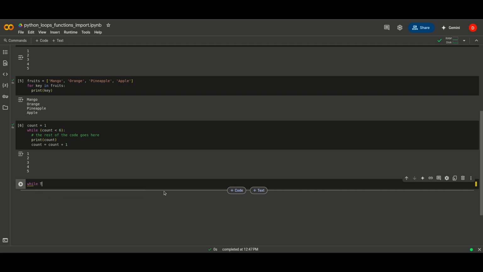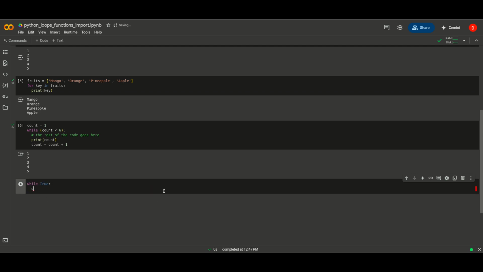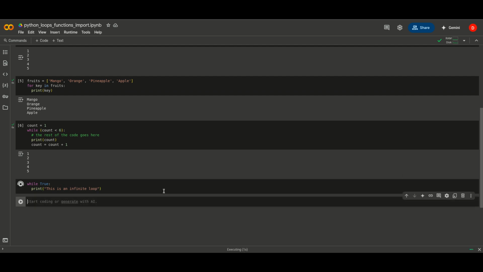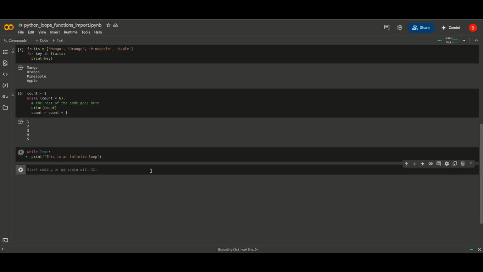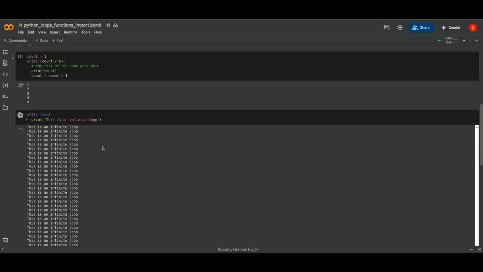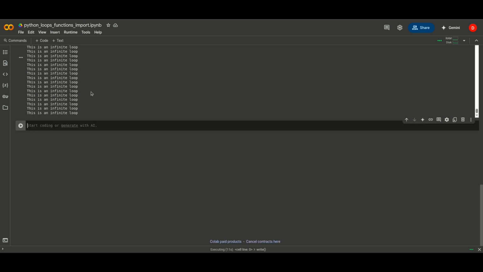While true, print. This is an infinite loop. So if we are to run this, it keeps running until forever. As you can see, it's still running without any end in sight, and it keeps running.